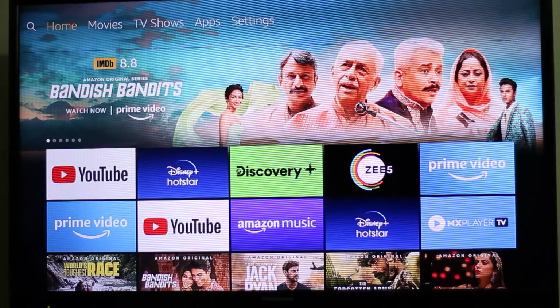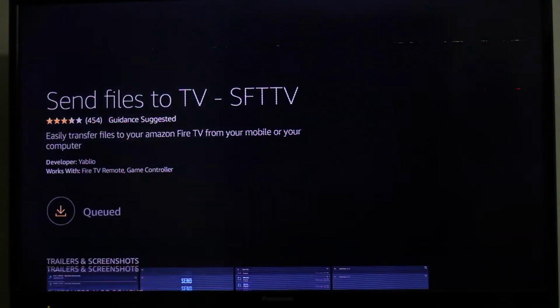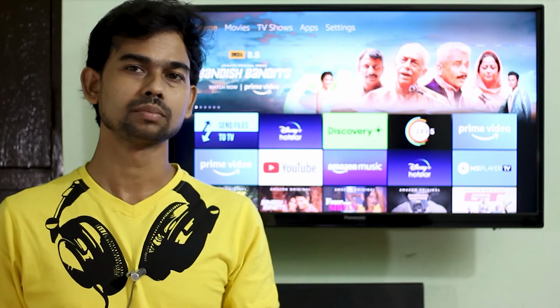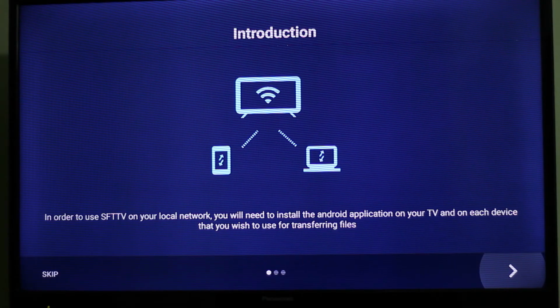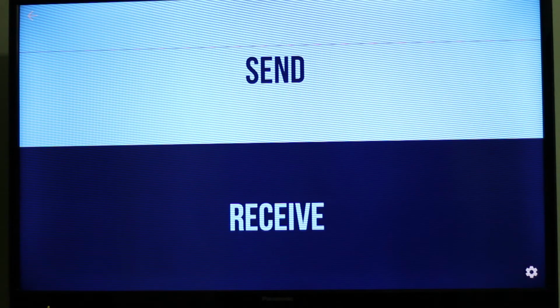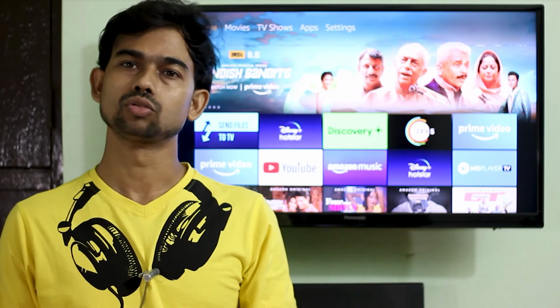Now go to your Fire Stick or Fire TV, search the app Send Files to TV and install and open it. As I open the app, there are only 2 options, send or receive. So if you want to send a file, you just click on send, and if you want to receive a file, just click receive. I am going to send an APK to Fire Stick.